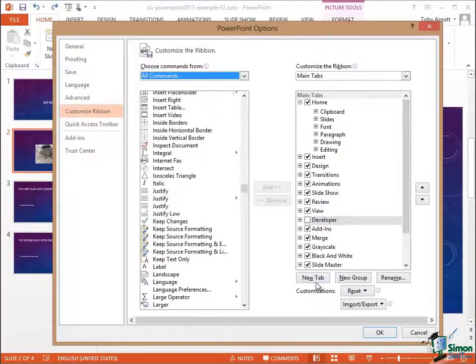And you can create your own tab. There's a button down there, New Tab. On your tab you can create a new group. You could rename that group, and you can move commands from the list on the left into your group or into your groups on your tabs. So you can basically build up your own sort of extension to the ribbon. Now, that is outside the scope of this course. I really wanted to show you that this is possible without going through in any detail how to do it.